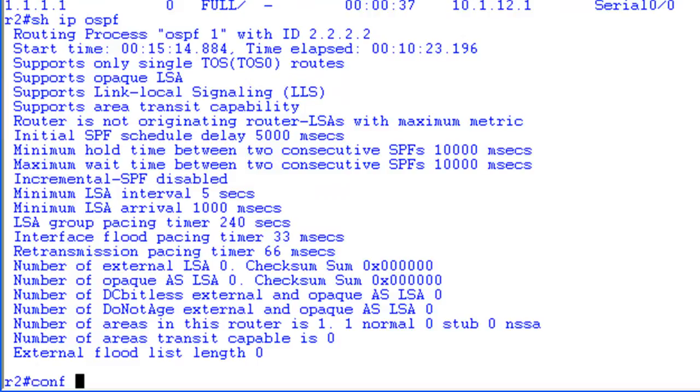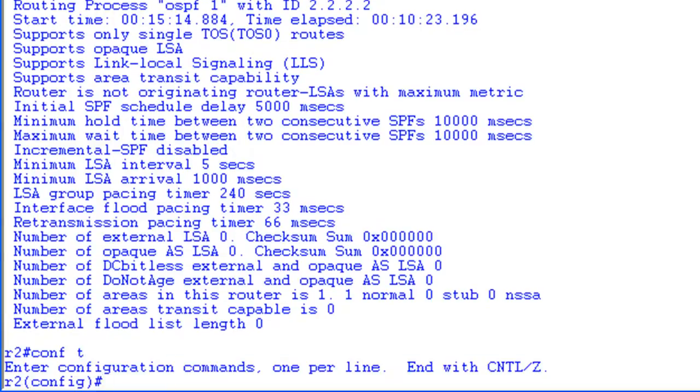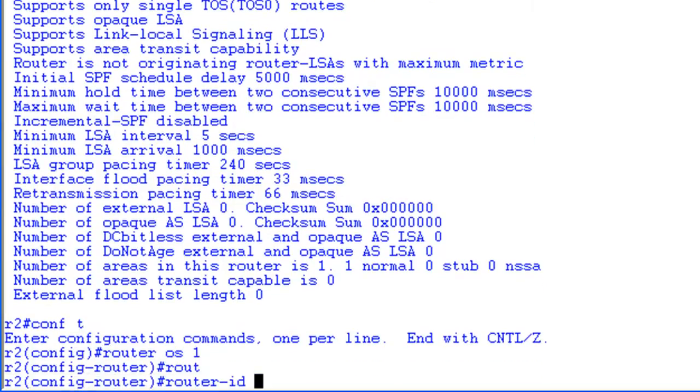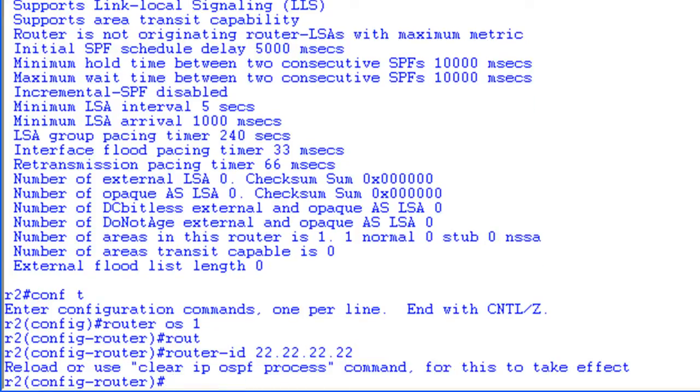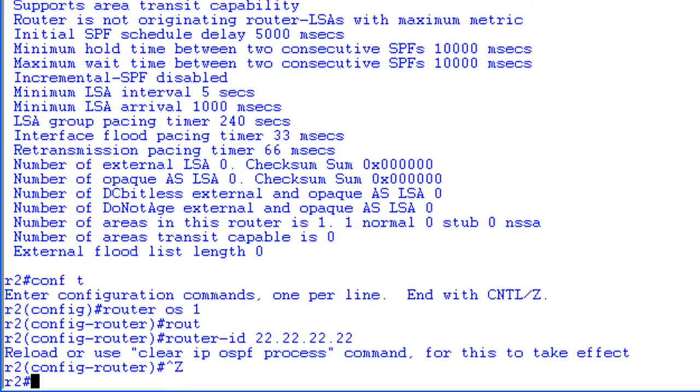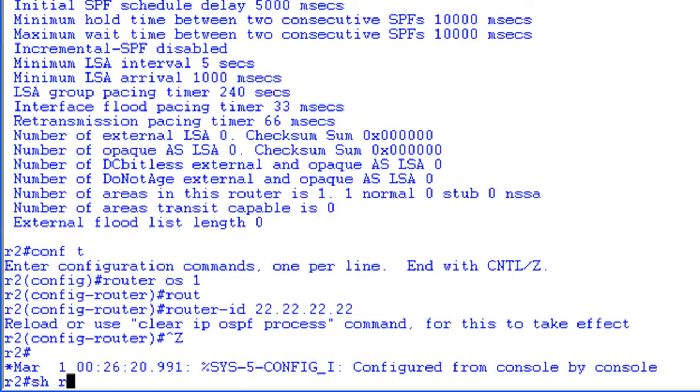So this is what I was talking about, that this might throw you off a little bit. You may have seen this in action. If we go under there and we do the router OSPF 1 and we do a router ID of, and again, go check out the lesson on the router ID, how it's selected and what it actually is. We don't need to have an actual interface that matches this. We can have this be quad 22s, and this is where this comes up. It says reload, which really isn't a great option, or use a clear IP OSPF process command for this to take effect.